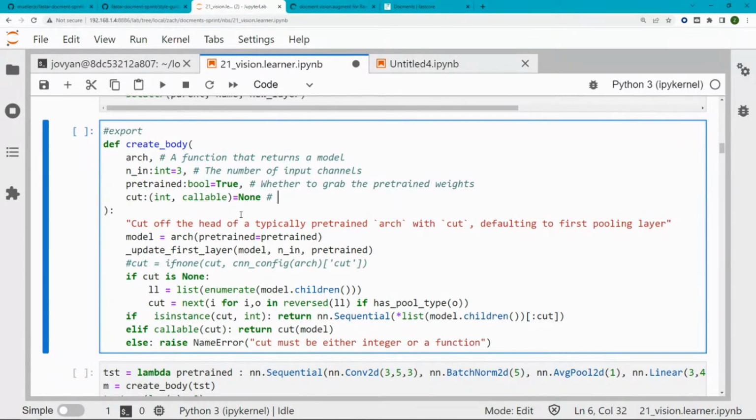So we'll say either an index to cut the model at, or a function to cut the head of the model with. Right, now that makes sense because it's a layer index here, or it's a function here.